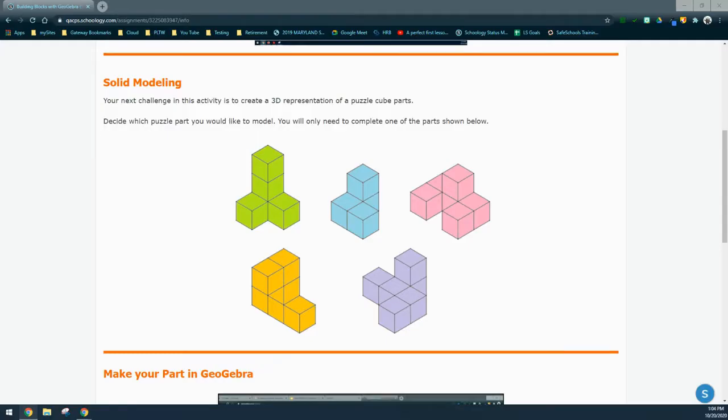Today we're going to continue with our building blocks activity by creating a solid model of one of our puzzle cube pieces. Our next challenge in this activity is to create a 3D representation of one of those puzzle cube parts seen below. You can decide which puzzle cube part you would like to model, but you will only need to complete one of those parts shown below.